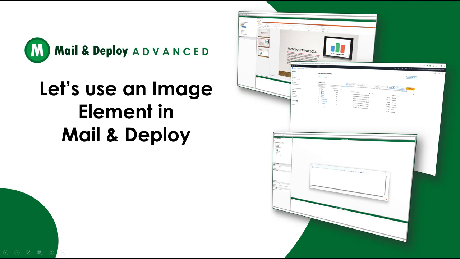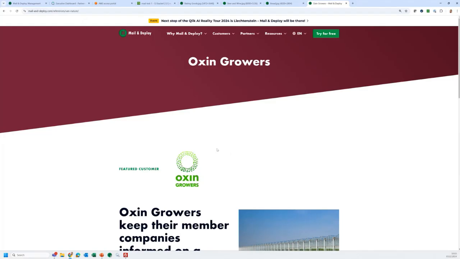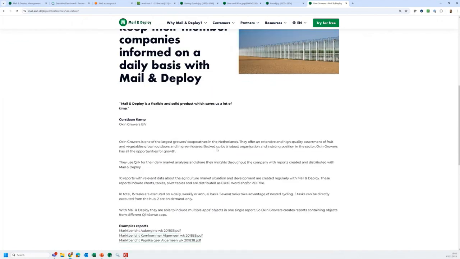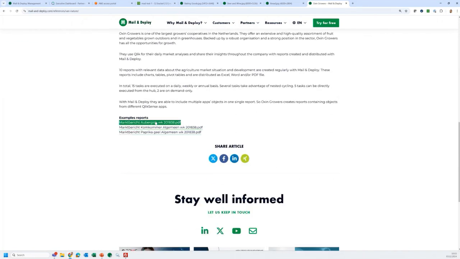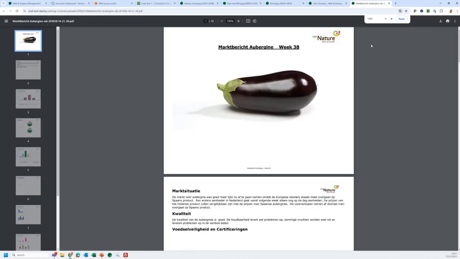In this video, we will learn how to use an image element in Mail and Deploy. First, let's look at an example from Oxen Growers. They use Mail and Deploy to send their reports about vegetables. Here we can see they added an image of an eggplant.